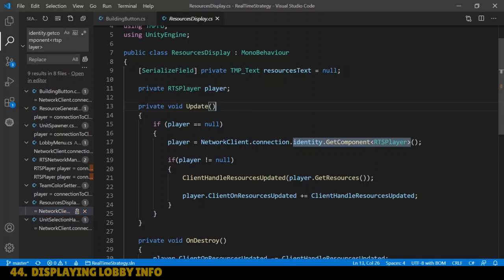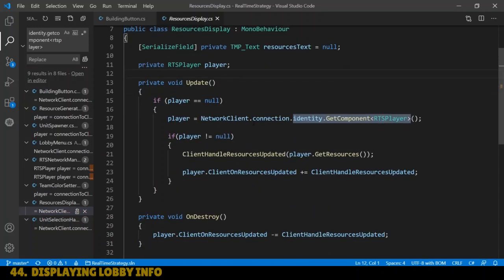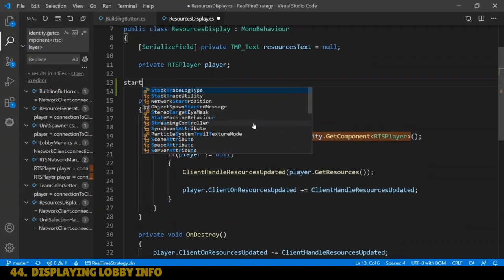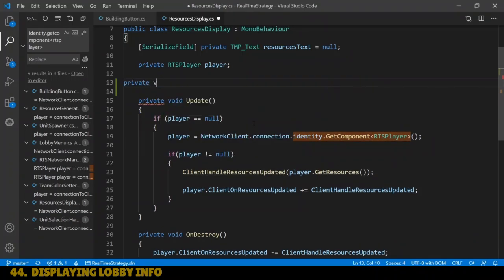So here we go in the resources display, we've got it in update. So we just want to go put this in start. So we can say here, private void Start.